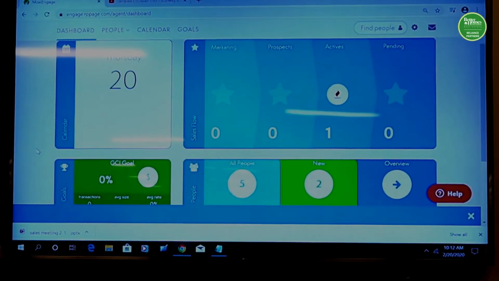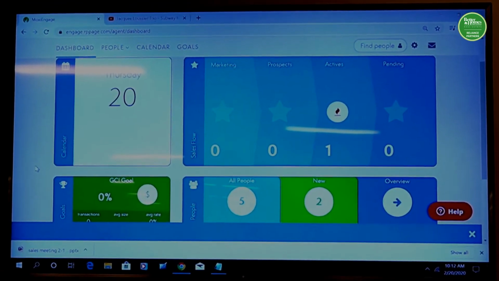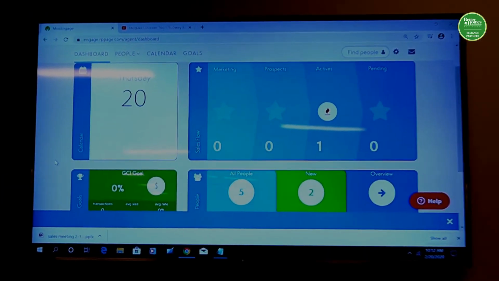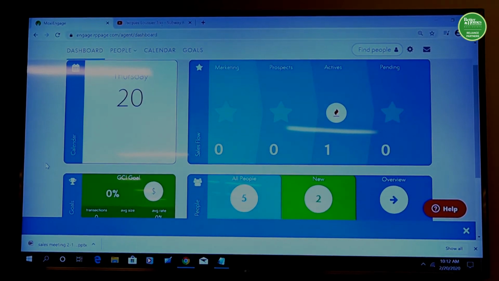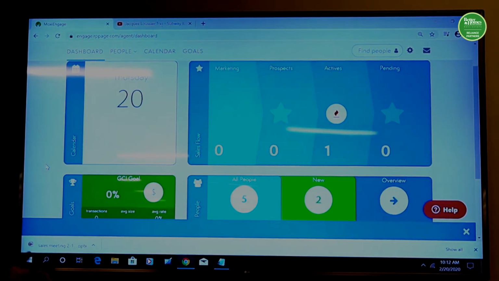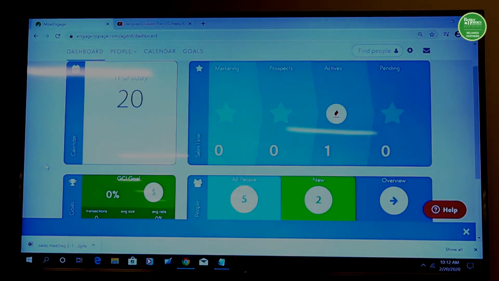Another thing I should mention is that the first time you log into this software, you're going to be prompted to enter your GCI goal for the year. Remember, this is kind of a business planner. So the idea is you set a goal for the year, and then the software is kind of tracking your transactions. You'll enter the MLS numbers where that's appropriate. I'll show you how to do it. All of that information is reported back into your goals dashboard.